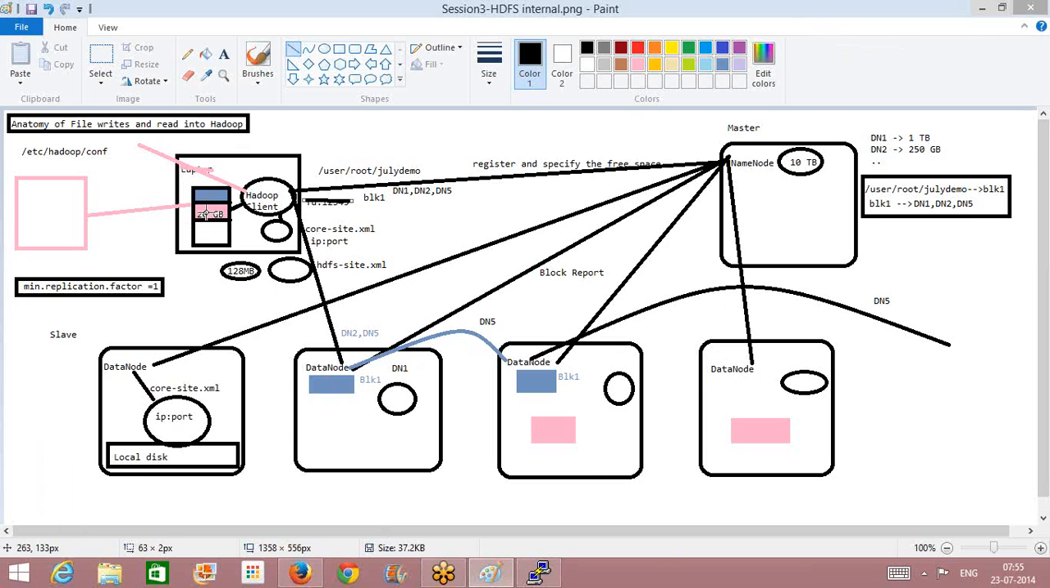To store it into Hadoop, I need a Hadoop client. Now Hadoop client needs to know the data node and the name node. So it will only know the name node at the beginning. How will it know? Because it has a core site XML. In the core site XML, name node's IP and port is defined. So Hadoop client can connect to the name node.